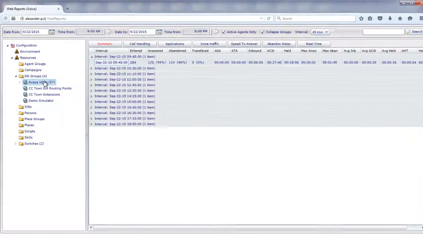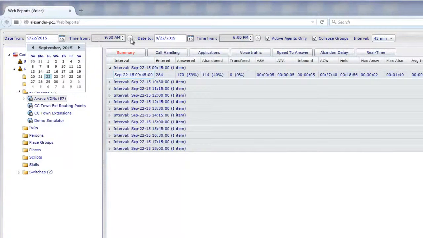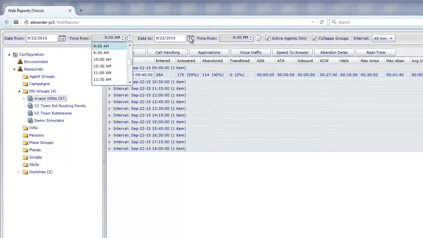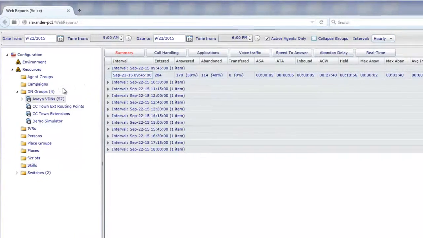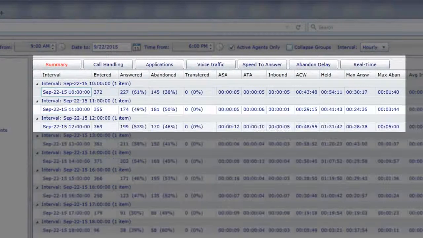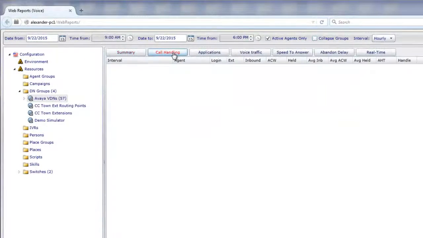In this example, we have a group of 57 Avaya VDNs. We have the date and time selected and show data in 30-minute intervals. We can change the interval to 1 hour and view all groups. The summary report shows the number of calls entered, answered, and abandoned during the selected hour. The abandoned calls in this example are 38% of the total.